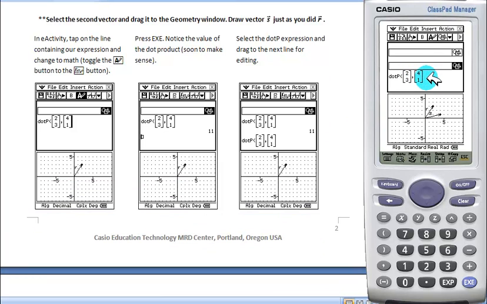Now, up in the eActivity, we're going to change this line from a text line to a math line with this button. And if we hit EXE, we'll evaluate that line and see that the dot product of those two vectors is 11. Then we are going to select this line and drag it to the next line to copy it.